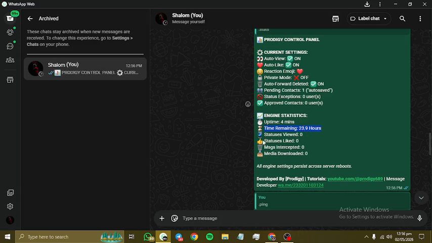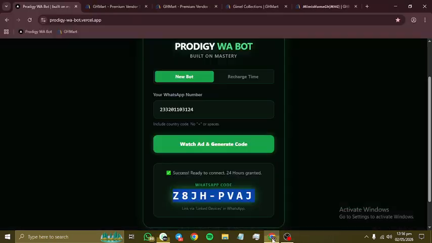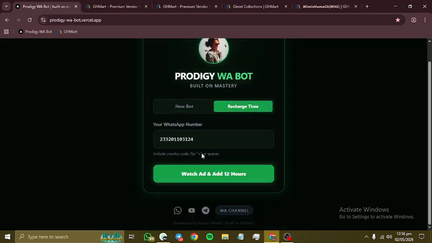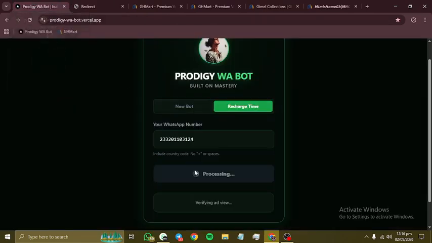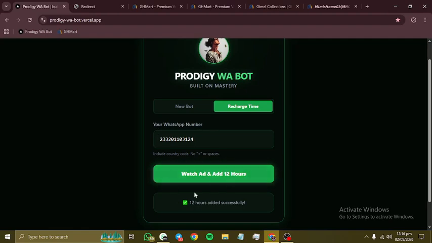Now let's say your remaining hours are used up, or maybe you would want to increase your hours. What to do is come back to the bot and input the WhatsApp number that you connected the bot to, and tap on watch ad to add 12 hours. Any ad you watch would add 12 hours, and the maximum number of hours you can add currently is 24 hours. It will open a pop-up ad, and you can choose to interact with the ad or not, and when it's done checking, it would add 12 hours.